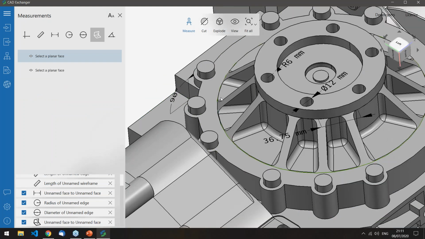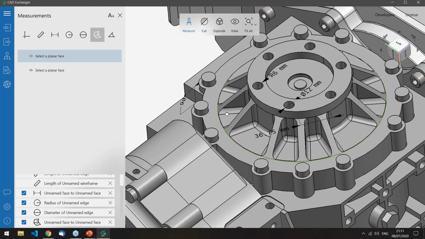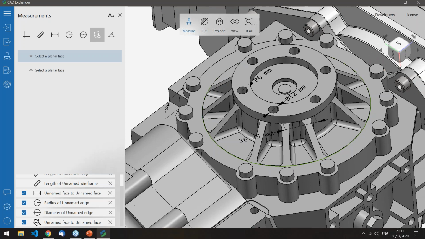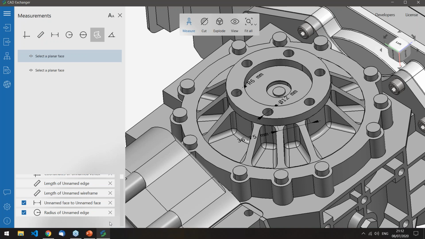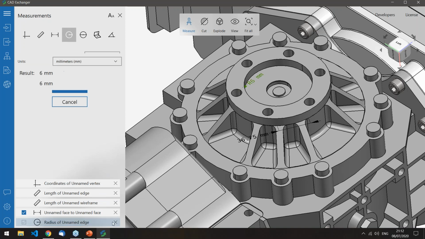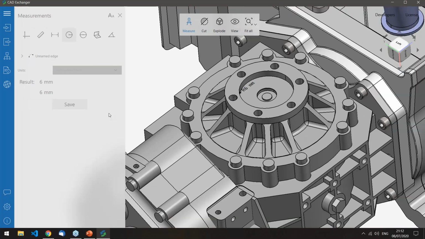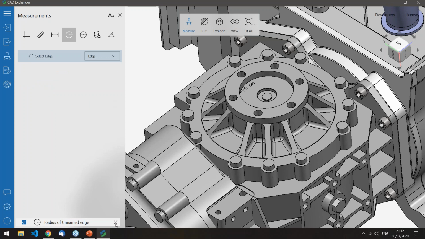And finally, we can update the size of all the measurements that we made here, and we can make it bigger or smaller, and this would be interesting for different models. So now let's delete all the measurements that we have made. We don't really need them for now. And let's, oh, there's another one. Okay.